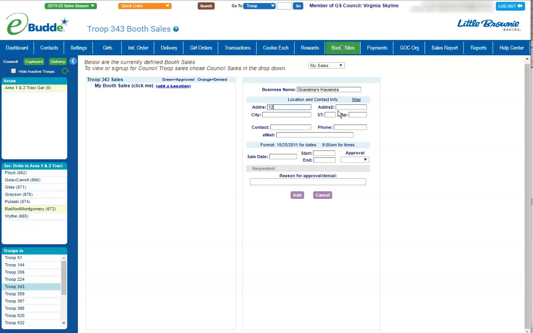You have to put in the address for the site so that we can find you if we need to, and make sure that we don't have too many things too close together. So for instance, if somebody was also at 125 Main Street, we probably would only want one of those groups to work together or to have a booth there. And zip code, oops, 60.